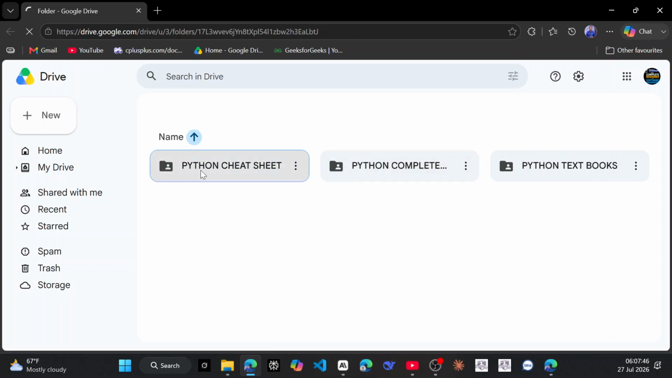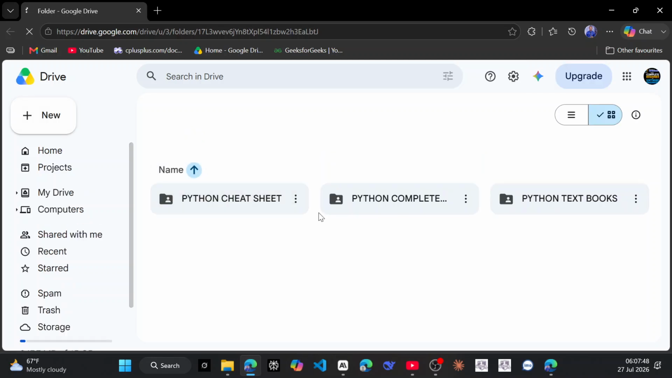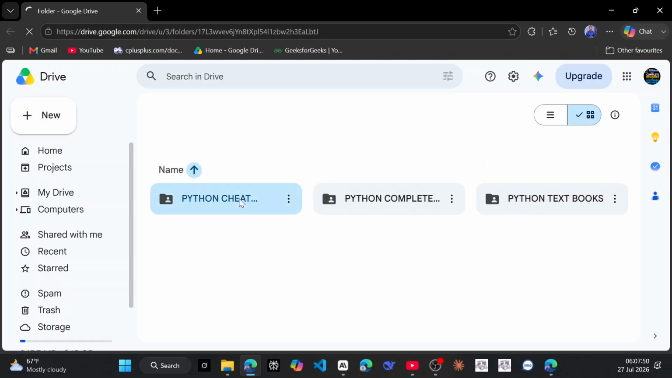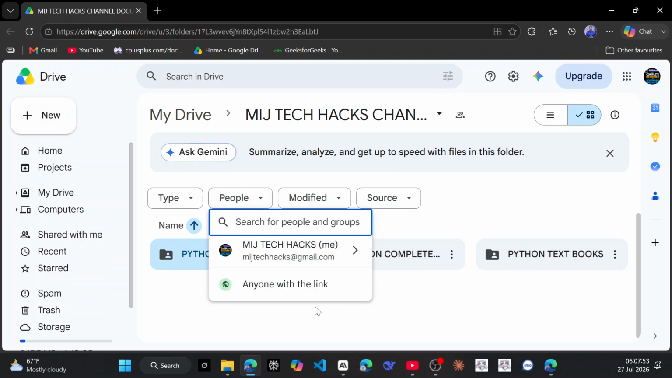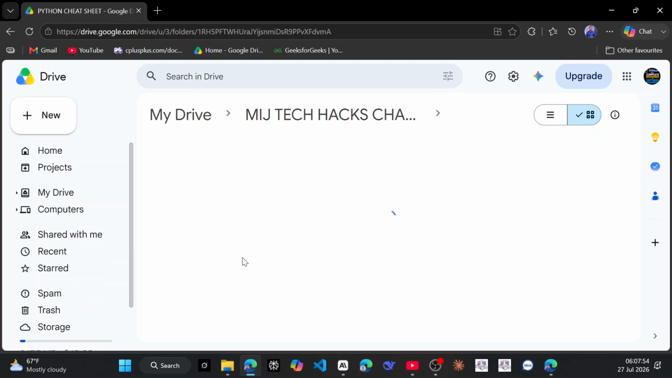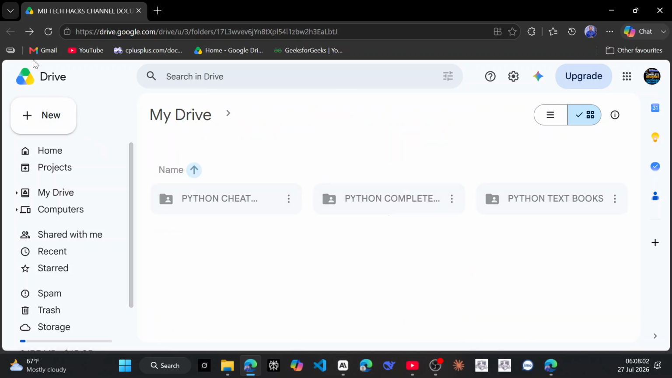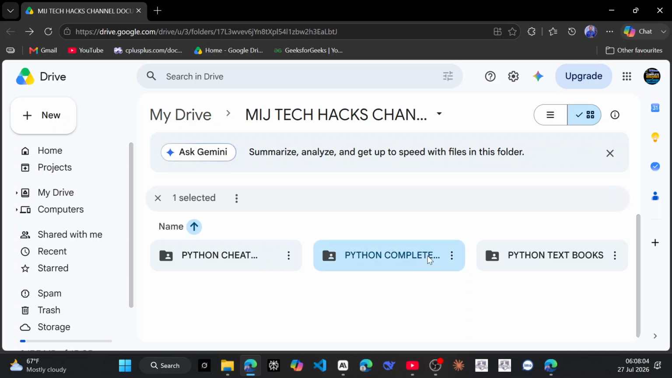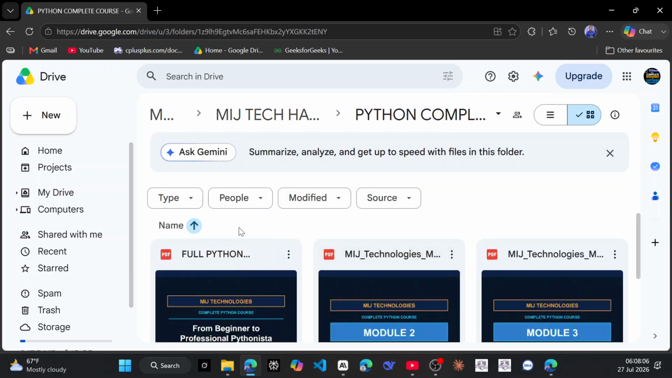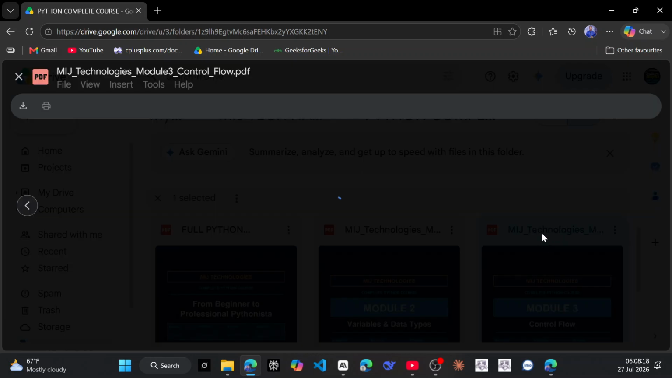So we have these Python cheats. I always upload the Python cheat codes so that you can see how to summarize and simplify some things in Python. Here are some sheets that you can use as far as Python is concerned. Then we also have our Python full course, from beginner to professional Pythonista, and within it we have module 2 that we already covered. Then we also have module 3 that we are untangling at this very moment.